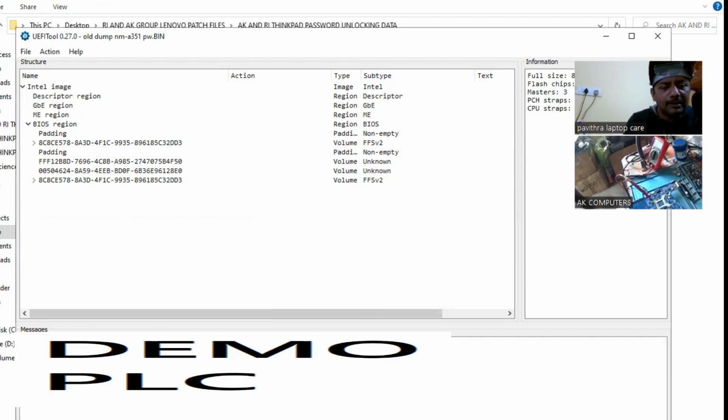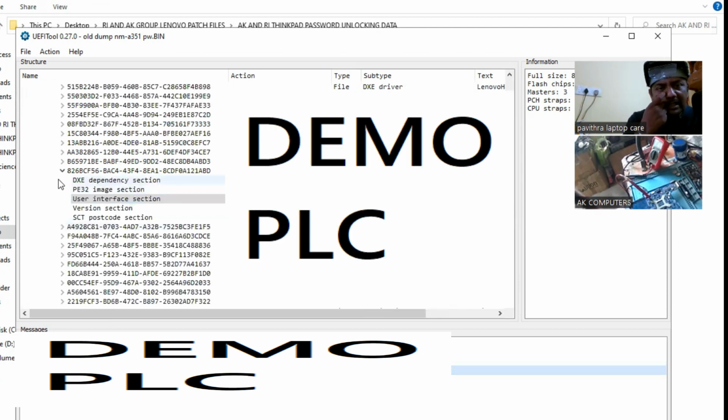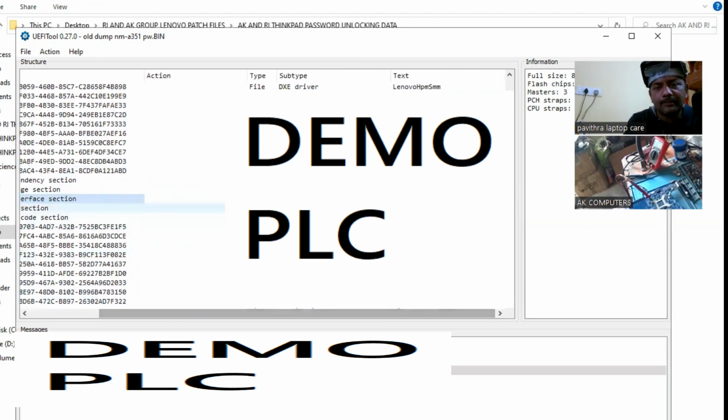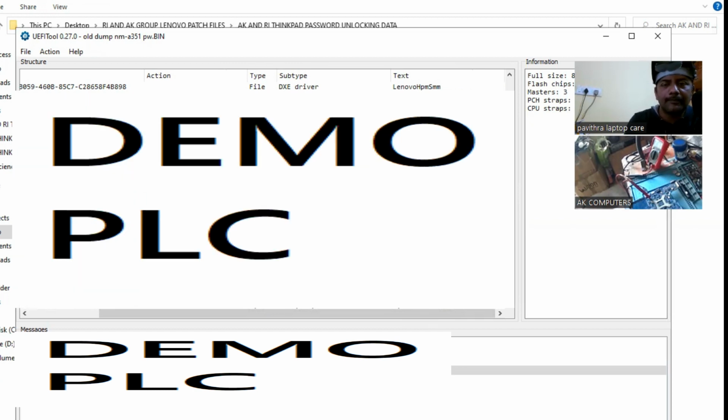It means it's already searched. Where it's found, here we have to double click. Then we come to know where exactly the file is. See, user interface section. Here is the original file. So the file is there, right? That file we need to replace with our folder's file. What we have in that folder, that particular file, we have to replace into this file.